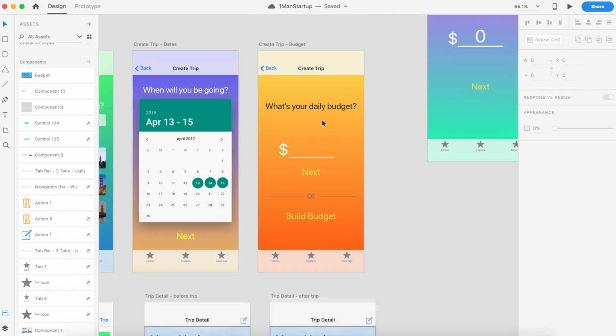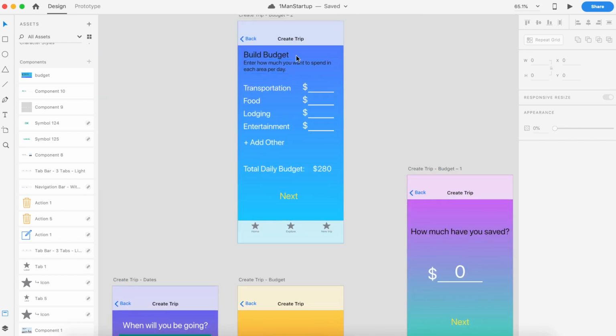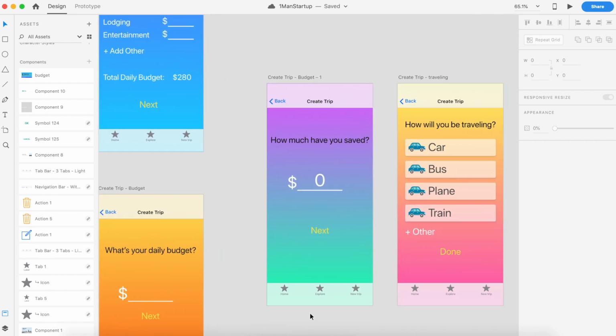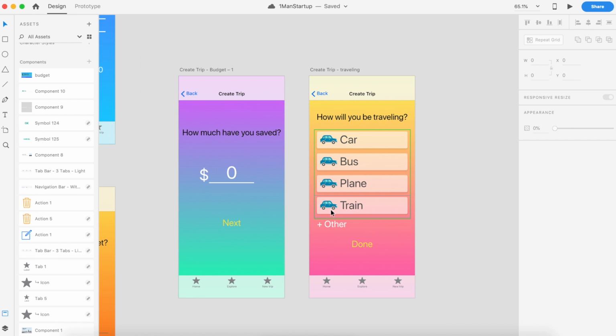It'll ask you what your daily budget is for the trip. If you know it, you can hit that, or you can hit build budget. It'll bring you up here, and you could start, as we talked about before, typing in the fields, and then it'll calculate a budget. Then if you hit next, it's going to bring you to this page, which will ask you, have you saved any money already? If not, you just hit next. It's already set at 0, or you type in like 50 bucks, however much you've saved.